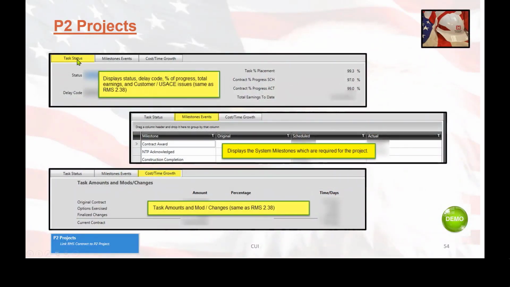So for the task status, as you can see, the information that is displaying is the status, delay codes, progress, total earnings, and customer usage issues. This should be the same thing that shows in the contract status, but this one is coming from P2. And then for the milestone events, these are all of the milestone events that are in P2 at the time, all of the information that is showing up in P2. And then, of course, the cost time growth that's showing up from P2 as well.